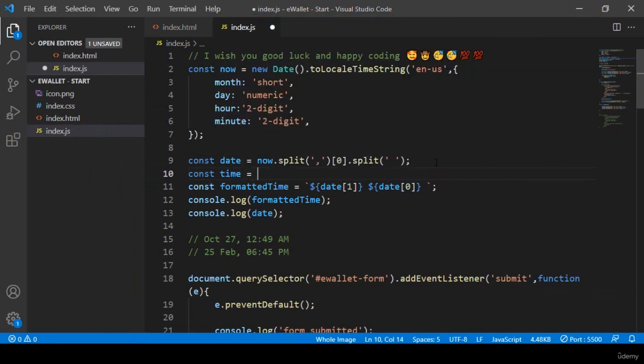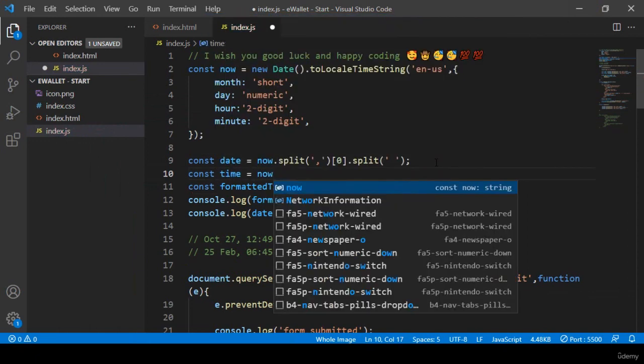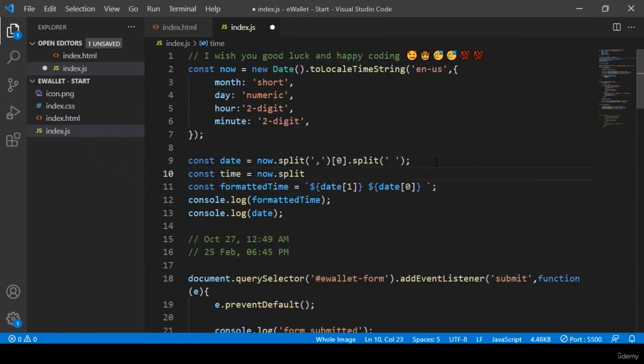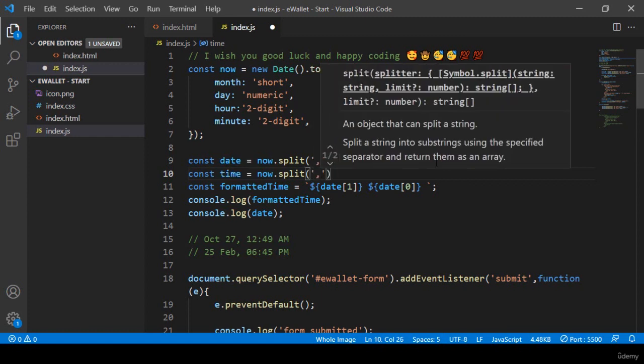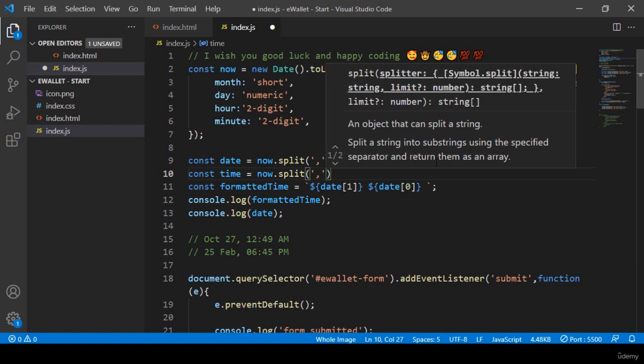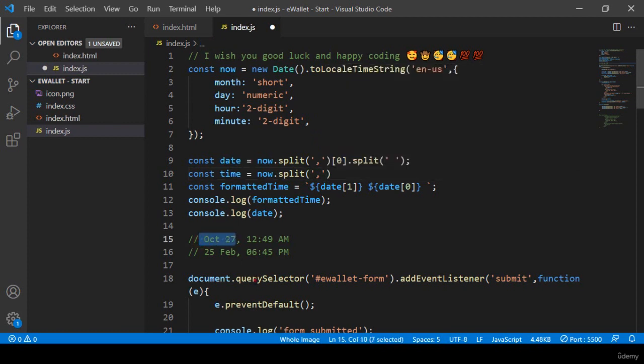I name it time. For the time, that will be the now. Before, I already checked the now, and with this now I want to split with the comma. As I told you, that will be needed. I split on the comma, and then it's clear which data we want, the 1 index data, right? Because the 0 index was this part, and the 1 index was this time part.